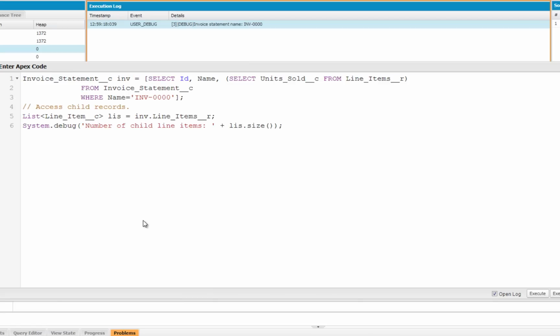So in this example, we're using a nested query to get all of the child objects of a given invoice statement. I'm going to go through this right here. We're declaring an invoice statement, INV, and then we're going to use this compound select statement. So first, we're going to select the ID, name, and some other information. I'm going to do that from the invoice statement table where name equals INV 0000. So we're concerned with that same invoice that we just looked at, INV 0000, which is the only one in the database.